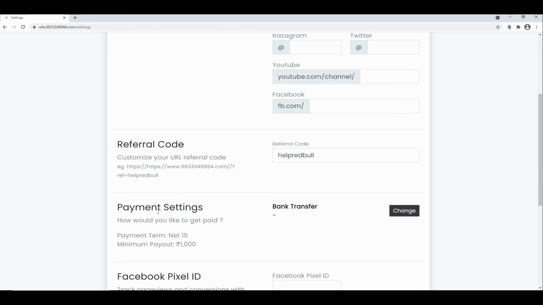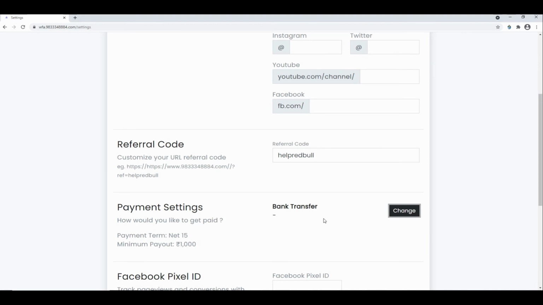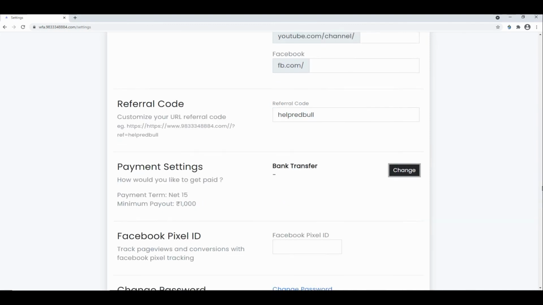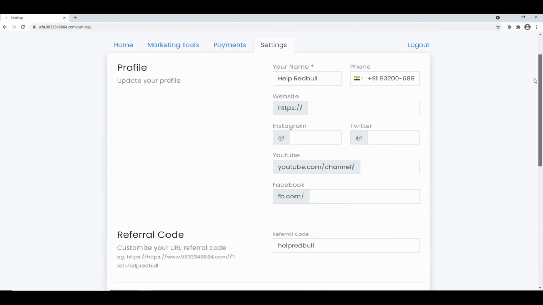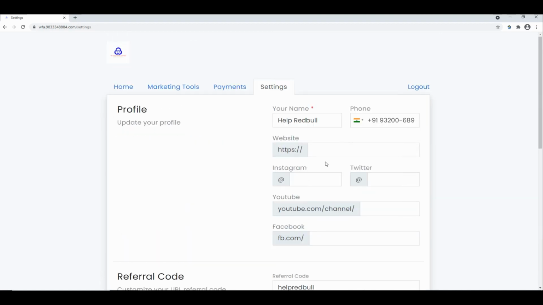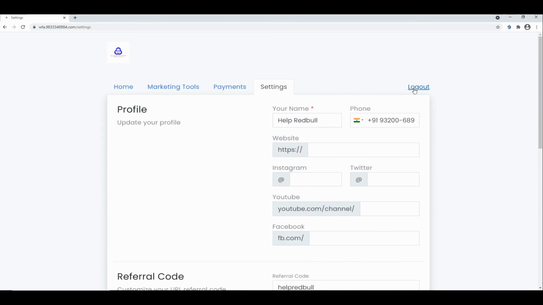For payment settings, you have to update your bank details so that we can transfer. Here you have to say whether your account type is savings or current, the account name, account number, branch code and SWIFT code. You have to type the SWIFT code or IFSC code, so that we can directly credit whatever amount is there to your account. And if you are into hardcore Facebook marketing, do you know what a Facebook pixel is? You can put a pixel here for tracking purposes. This is important. Do the settings here and update your bank details so that when any referral is generated, your amount will be credited directly to your account. And the final option is log out.